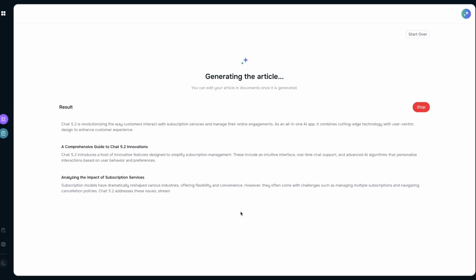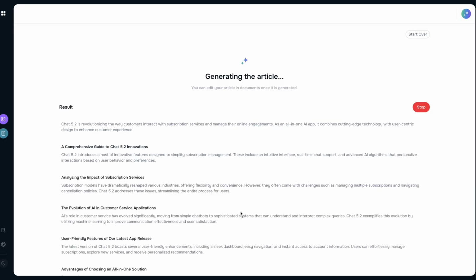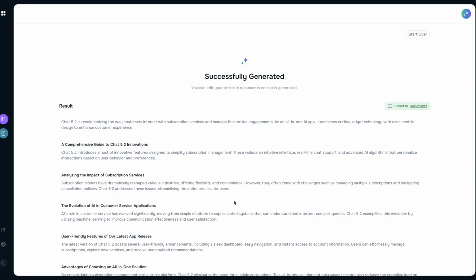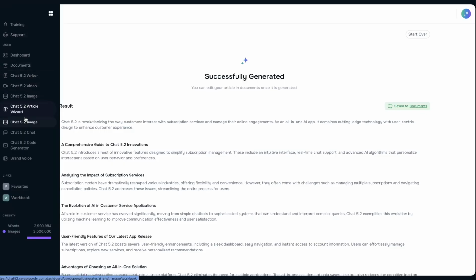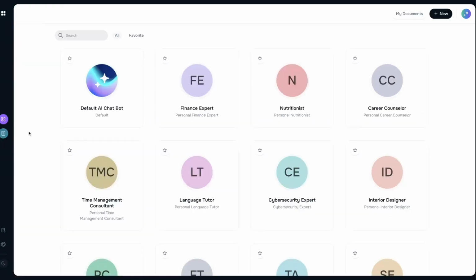So here you have it. Using Chat 5.2 GPT, Max AI engine gives you a one-time fee solution that enables you to create unlimited articles, unlimited content in any niche. You can even use the chatbot to chat with 10 different AI experts in different categories.